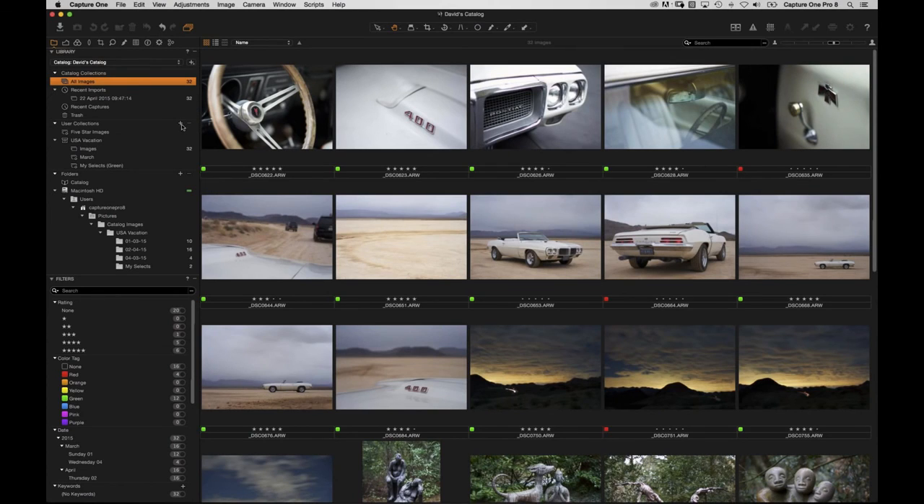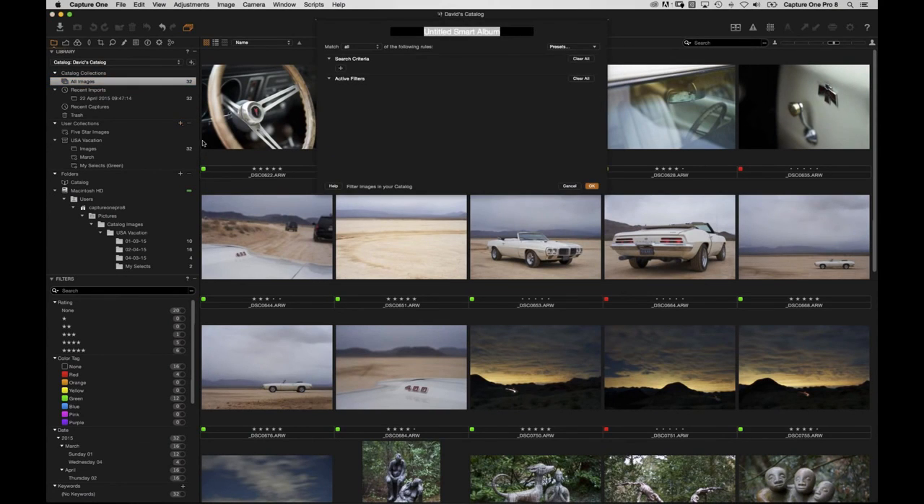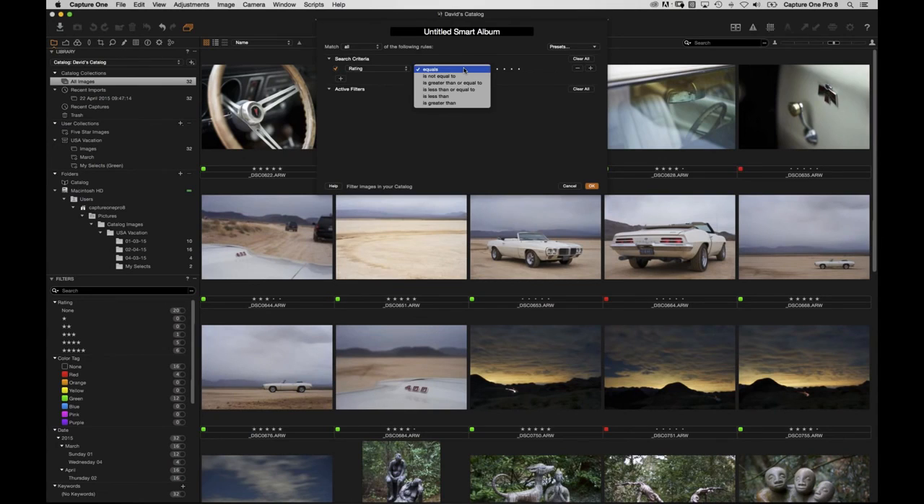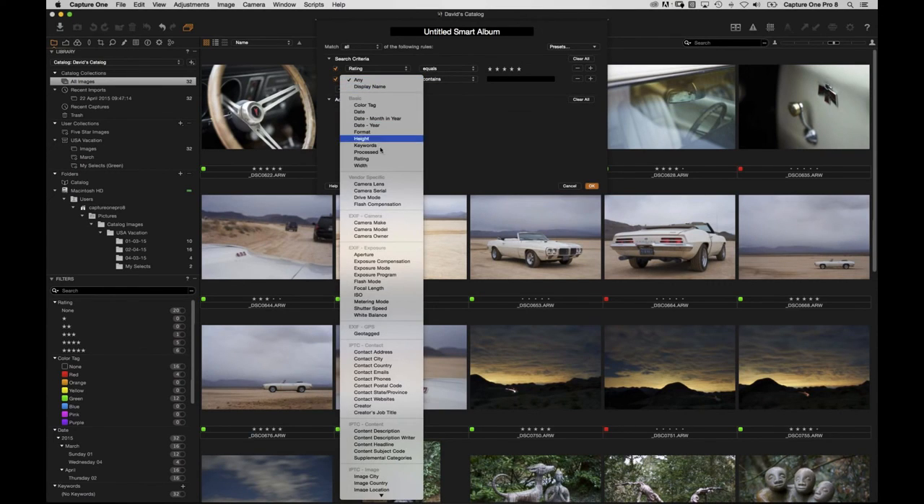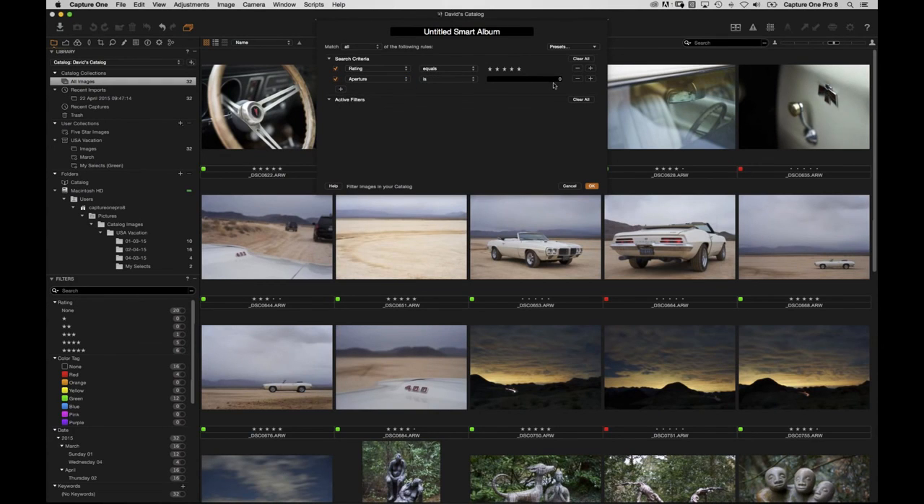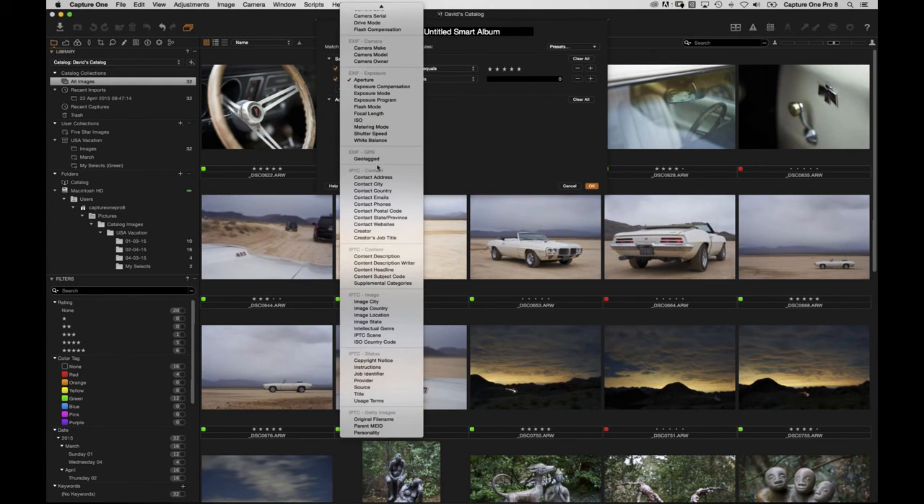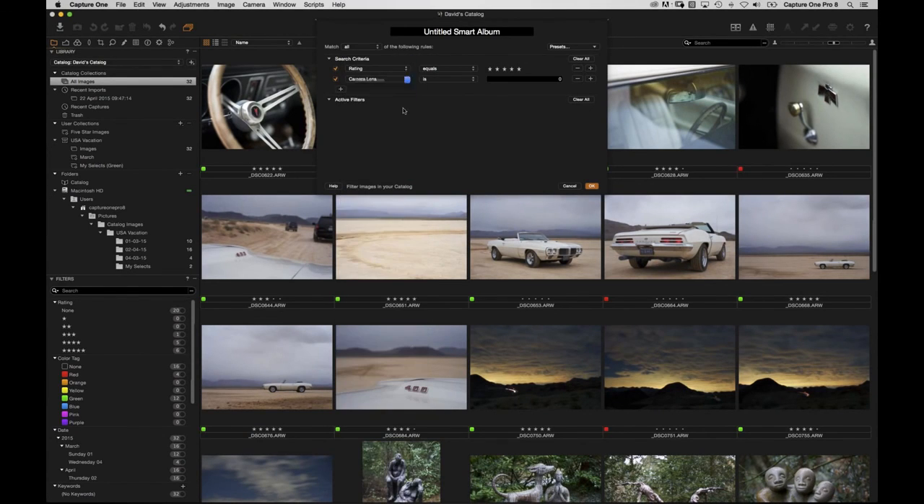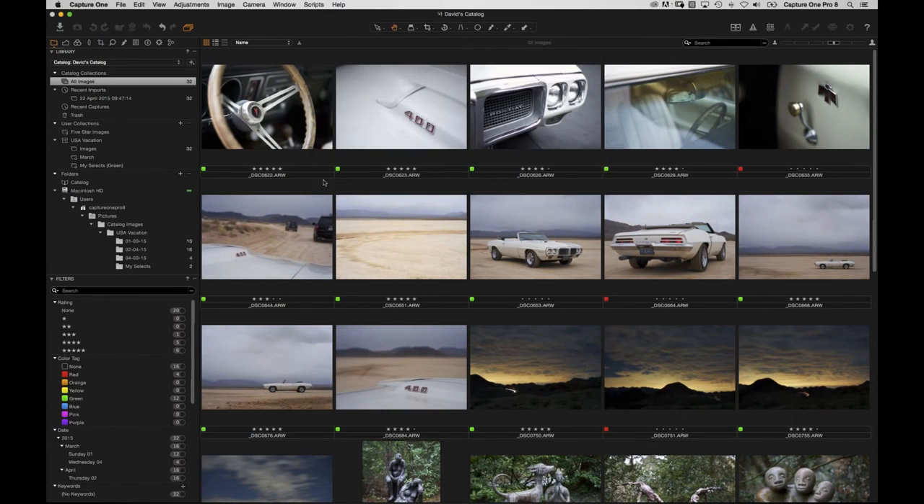Like if I make a new smart album, I could say I want to see all the rating. It equals 5. Ooh, 5, get it right. And then, for example, metadata like aperture is, or whatever, or camera lens. So camera, where is it? Camera lens equals, and so on. So you could even sort by your cameras, serial numbers, and so on.